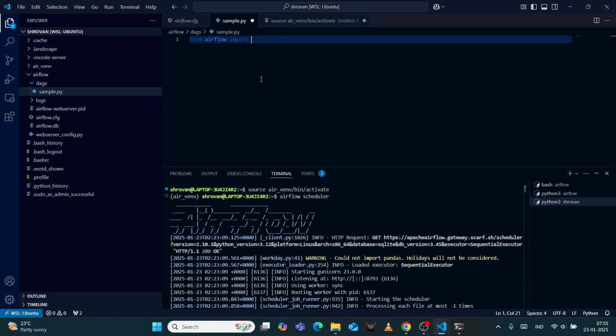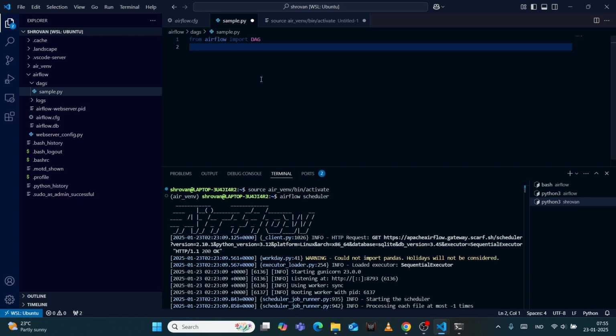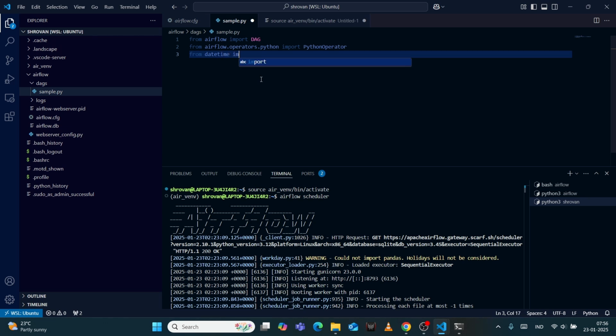Okay, so import this DAG from here, and from Airflow operators, we are gonna import a Python operator. It should be a Python operator, and then we're gonna schedule it. So we need the date and time, right? Now let's see. We will define something, and then we'll see how it really works.